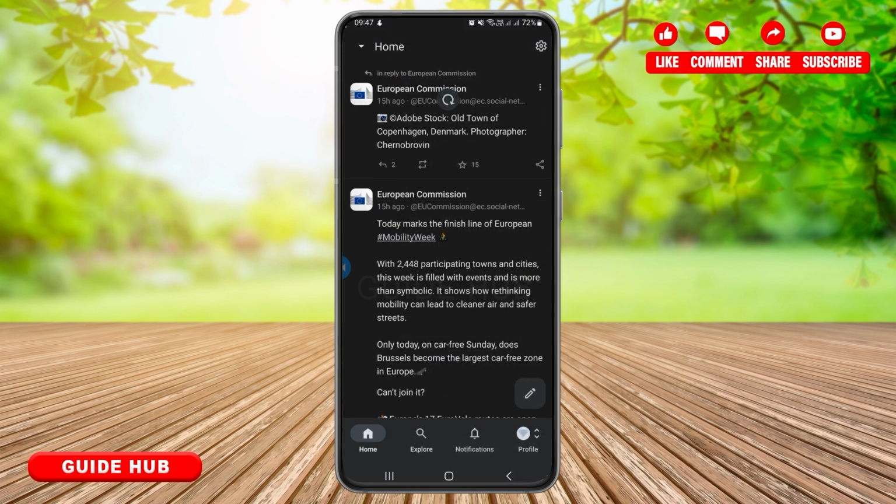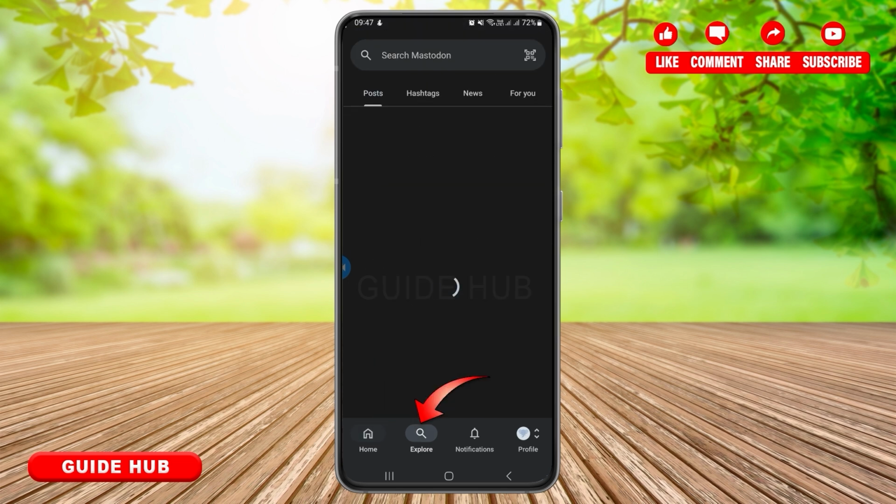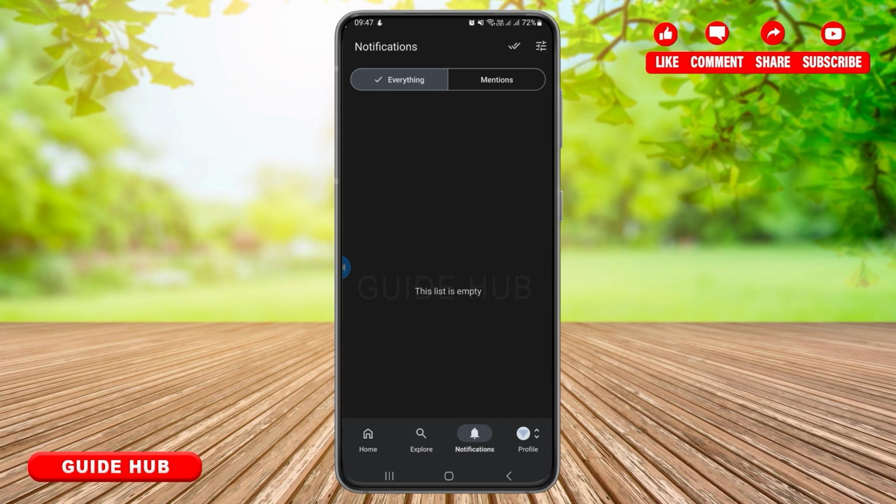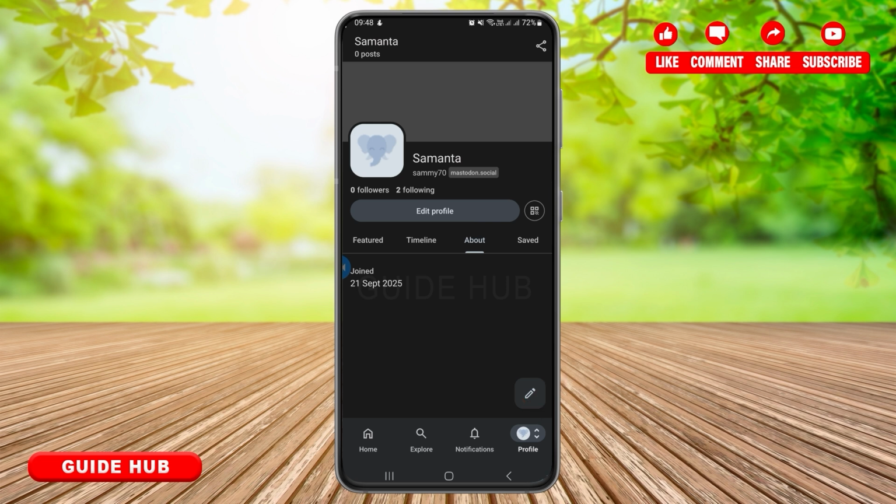On the bottom of the screen, you can see many icons. If you tap on the Explore, you can search for people that you want to follow. And if you tap on Notification, you can see who followed you or any activity that might happen in your account. And if you tap on your profile, your own profile will appear and you can customize here how you want to appear.